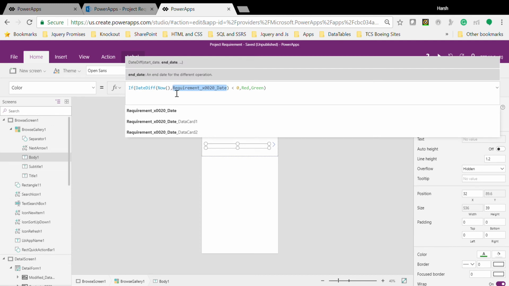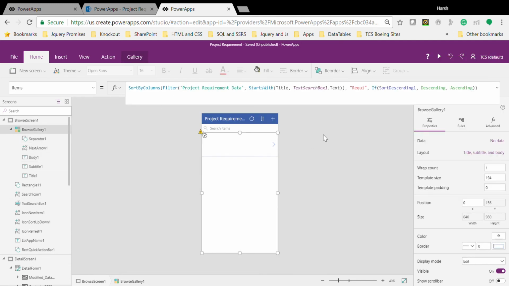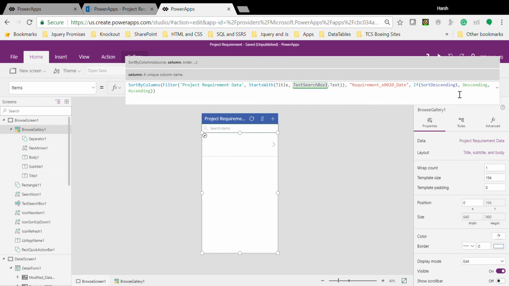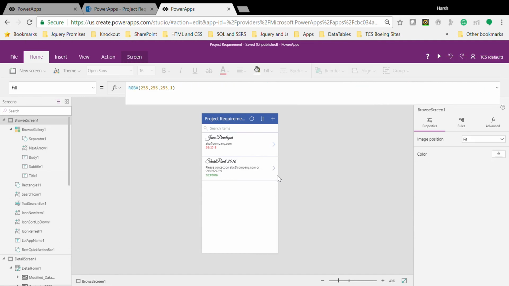Okay, I'll just select this and I go to browse, and I'll just put the requirement date here, and there you go. Yeah, so now you can see it's based upon the requirement date. It's in the ascending order. Okay, the expired ones are the first. Okay, so now what else can you do?